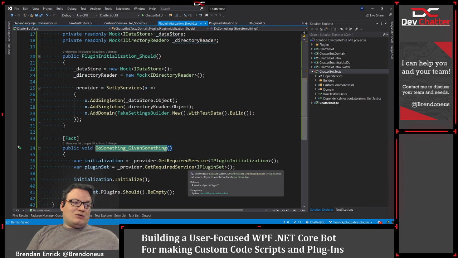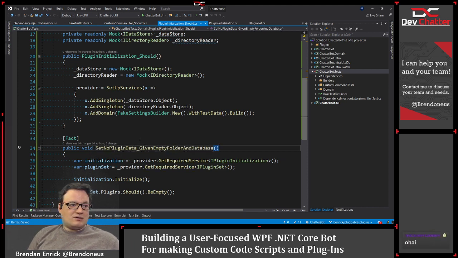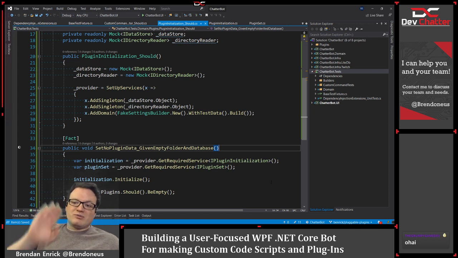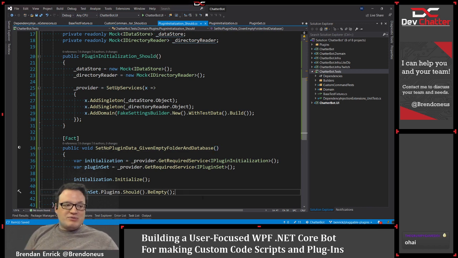So we'll say set no plugin data given empty folder and database. Set no plugin data given. Okay, so our initial case is the empty case. It's basically the nothing has happened one.